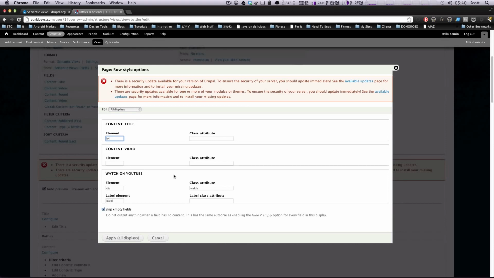I want a label, but I don't have a class on the label or anything. H4 for the title can be whatever you want. And then I've also noticed that if you don't check the skip empty fields, sometimes you get an error. I don't know if that's a current bug with the module, and who knows, by the time you're watching this, that may be fixed. But if you're getting some sort of an error with semantic views, check this skip empty fields box, and that should go away, okay?